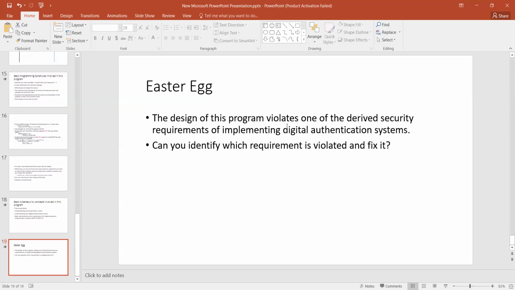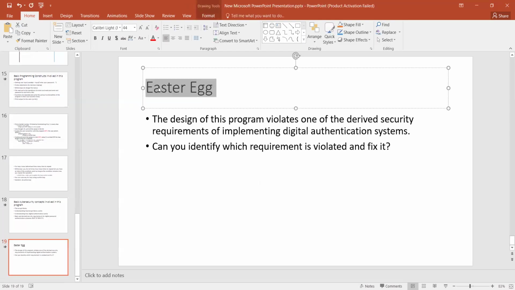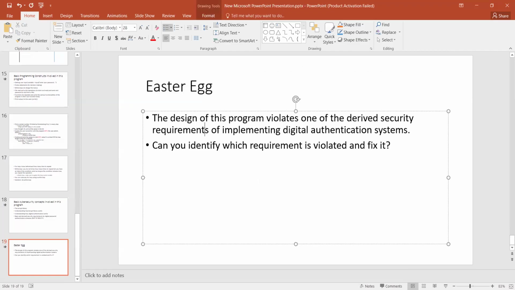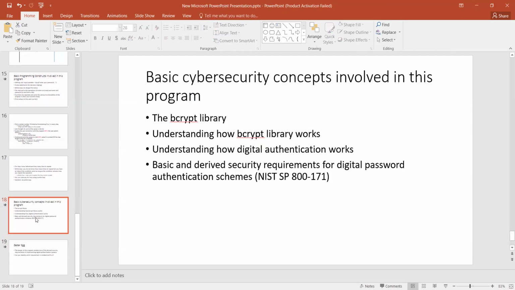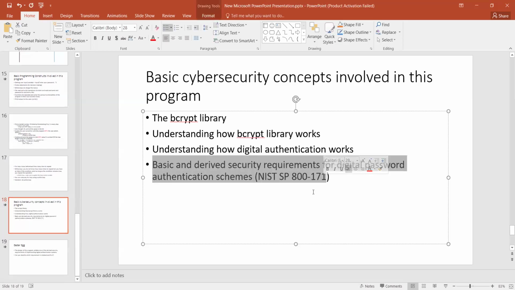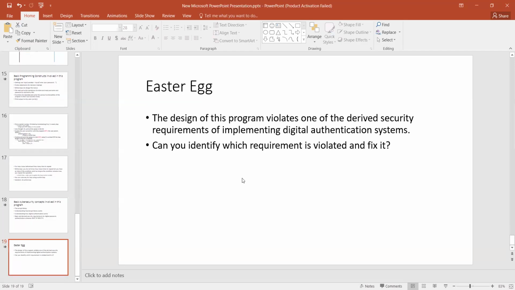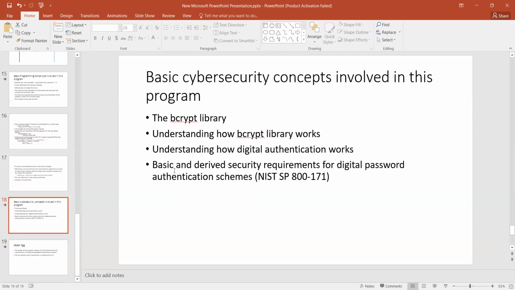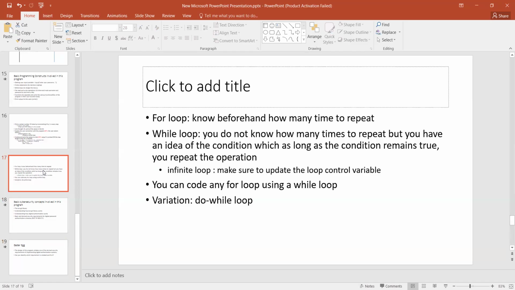I have left a few Easter eggs in this program. I don't know if that is the right word that we should be using here, but essentially what I have done is I have intentionally implemented this program in a certain way that there are certain loopholes which don't abide by the basic or the derived security requirements for implementing a digital password authentication scheme. So your job would be to figure that out and then fix it in the program, right? So that will give you a good confidence boost with respect to not just applying the cybersecurity concepts that you should be familiar with, but also playing around with the program that we are going to do.